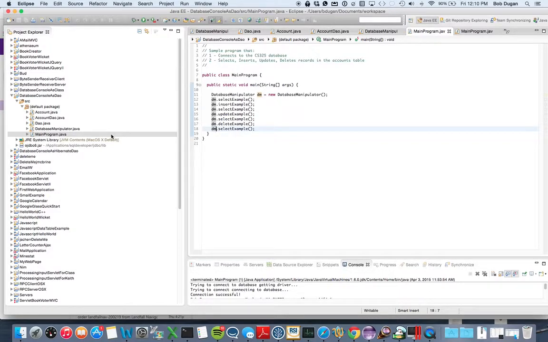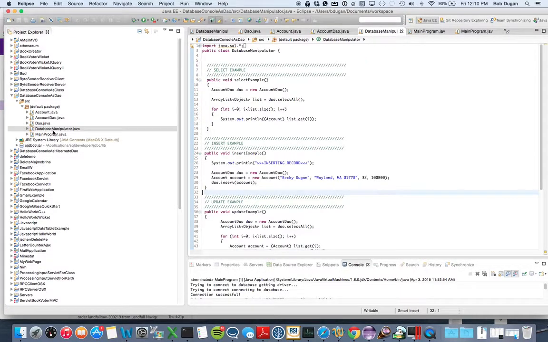Now what I want to do is show you the database manipulator. And the database manipulator looks really interesting. Take a look at the select. All right, so what we've done is we've abstracted away all of the code that was in the database manipulator that dealt with the database, and now we're interacting with the database via a data access object design pattern.